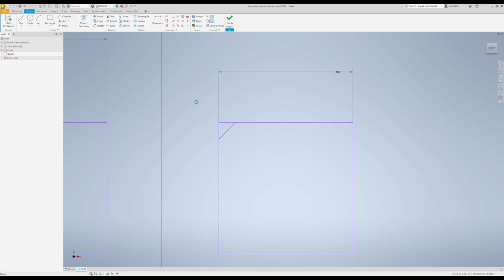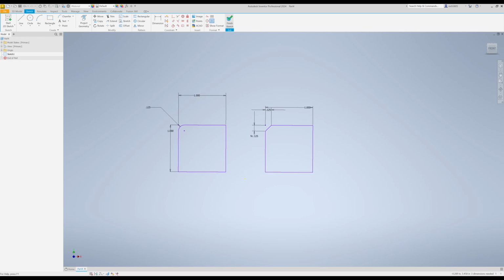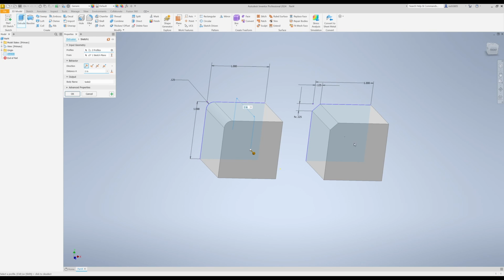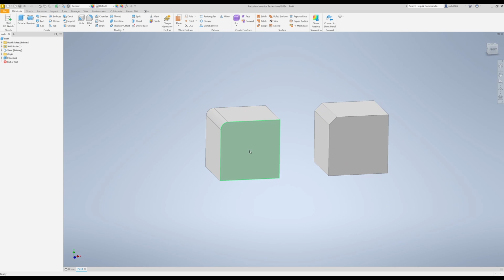Nope, it failed for some reason. Let's try one more time. There we go. Click OK. And now we have our fillet and our chamfer. And this is all contained within our sketch. So let's go and finish our sketch now. And let's do an extrude. Let's click on both our profiles. Click OK. Now we have one block with a fillet and one block with a chamfer.